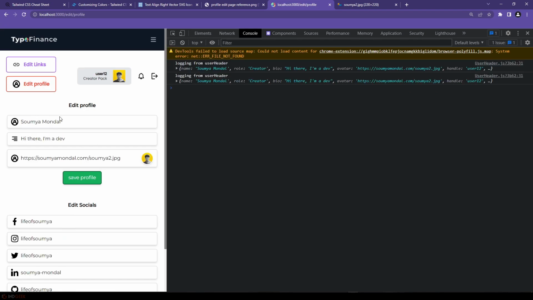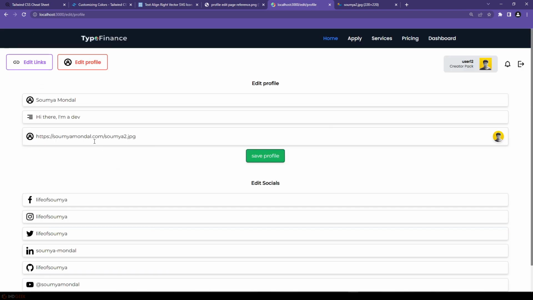So I will refresh and it will be retained. Let me just update this. I'm a developer, and let me save the profile, refresh, and this is updated. And voila, this is working just great.